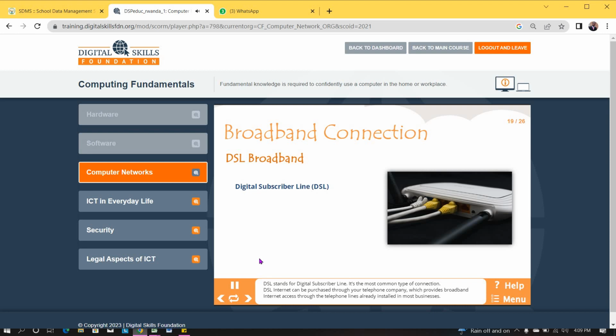DSL stands for Digital Subscriber Line. It's the most common type of connection. DSL Internet can be purchased through your telephone company, which provides broadband internet access through the telephone lines already installed in most businesses. DSL's speed depends on your proximity to the closest telephone company facility. The further away you are, the slower it will be.